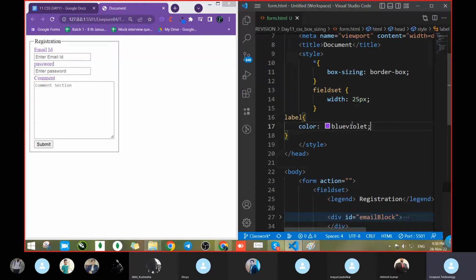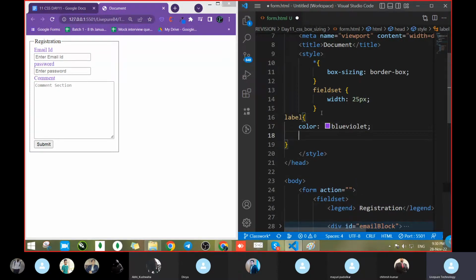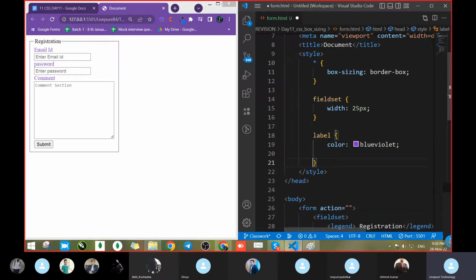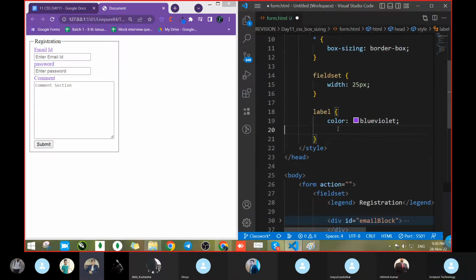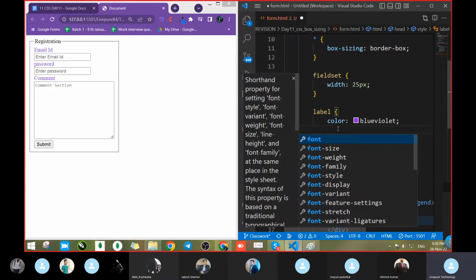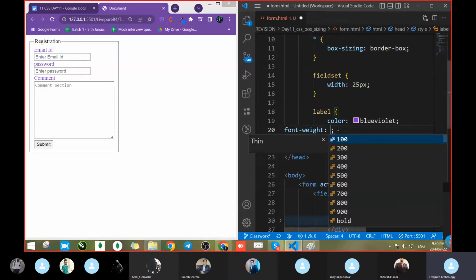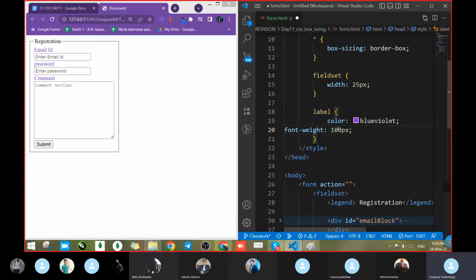okay, fine. Next, I want to make this email, password, comment bold. How to make that? Font weight. Yeah. So we will use the font weight. Font weight, what can we increase? We can pass the value also. Why it's not working? You can pass bold also. Let it be bold. Yeah. Or either we can pass the value also. That will also work.